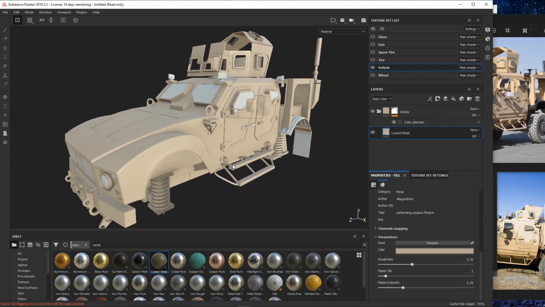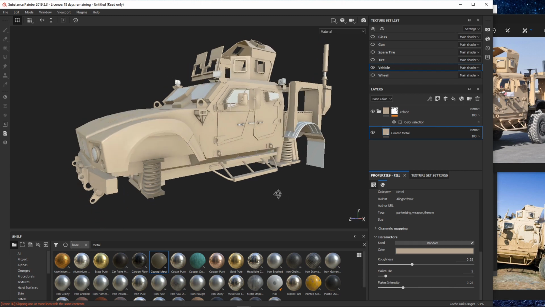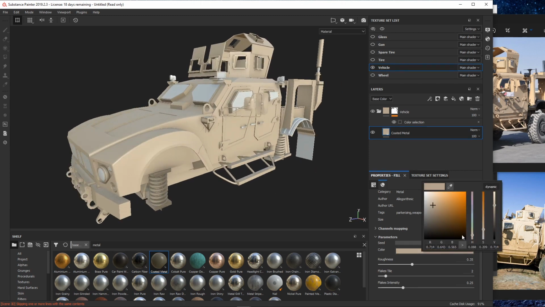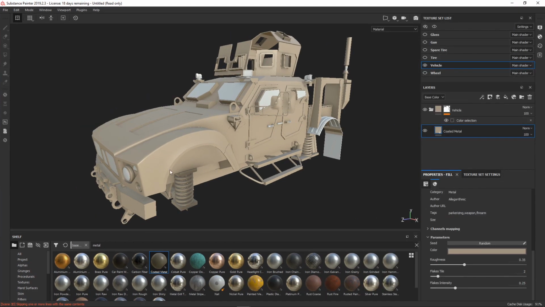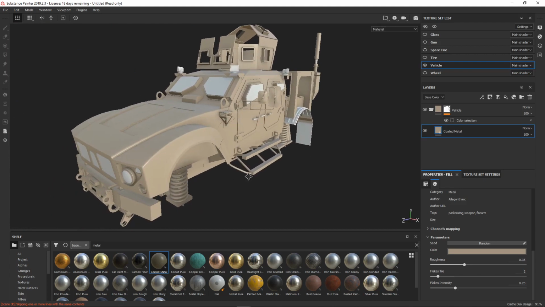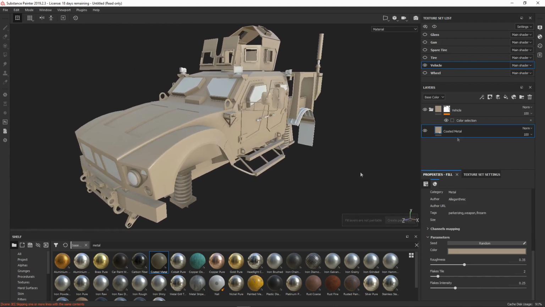I was just afraid that we'd have to work too hard to get to this point on that other material. Maybe I'll even bring the value down in the color just a little bit. Maybe something like that. All right, well, I think that's looking pretty good so far. That's a good beginning. In the next video, let's use a generator to create some dirt and dust around the corners and in the nooks and the crannies of the vehicle.